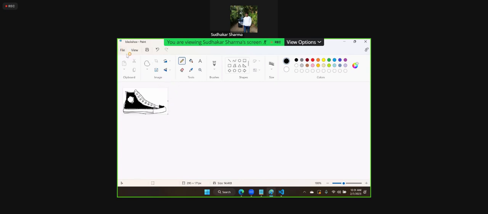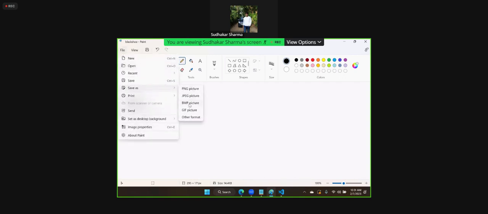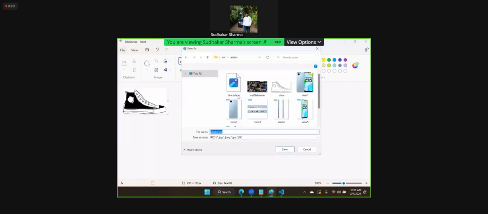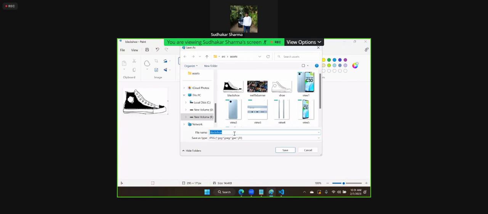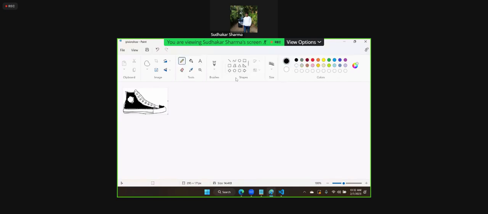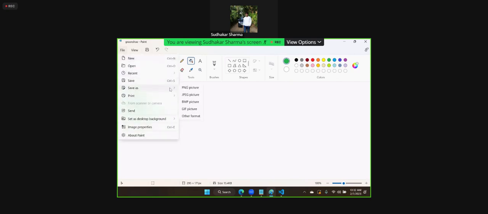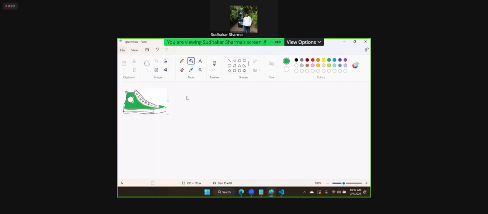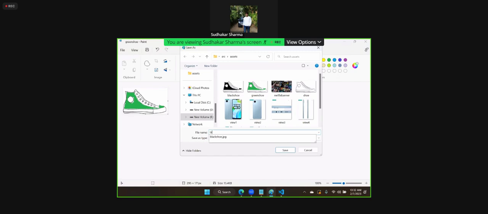Now let's go to file and save as. Save as, save again. This time we have a green shoe. Okay, black shoe, green shoe, like this, different colors, images you have to save. So let's put the color there. It is fine. Okay. I will save this and save as again JPG, and we have a blue shoe.